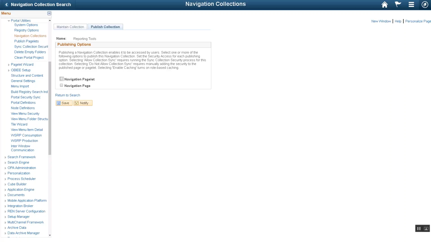So remember, we're going to do the classic versus the fluid. So I'm going to make this a navigation pagelet by selecting the checkbox on my Publish Collection tab inside of my navigation collection. I am going to give it public access, but you also have the choice not to do that. Also enabling the caching, so we all know and love what that caching mechanism does for us. It makes us able to see all the information once our screen refreshes or dumps the cache on our browser.